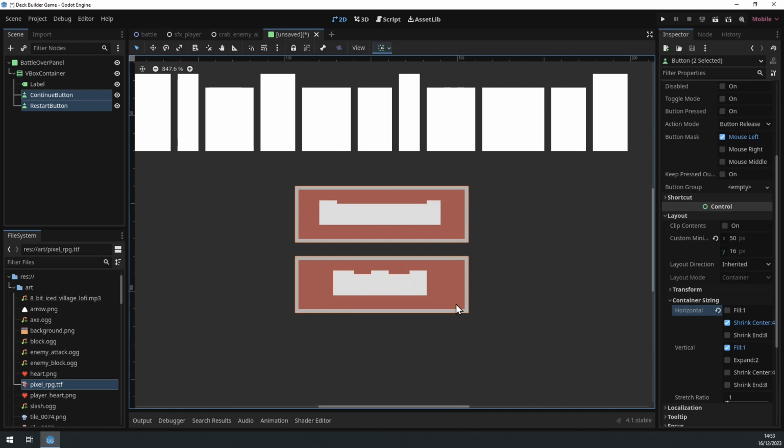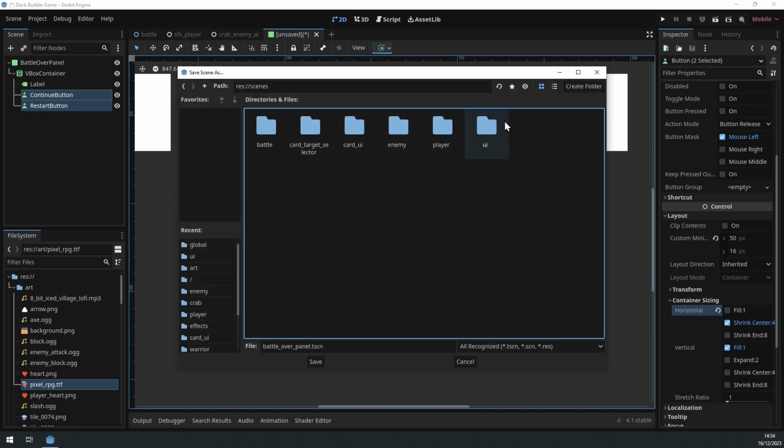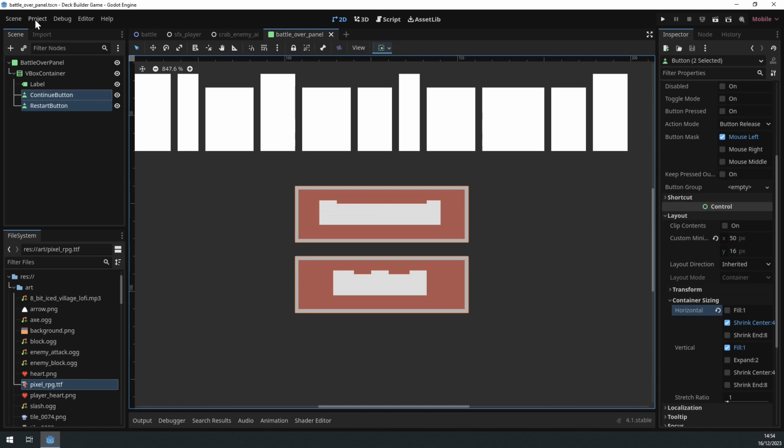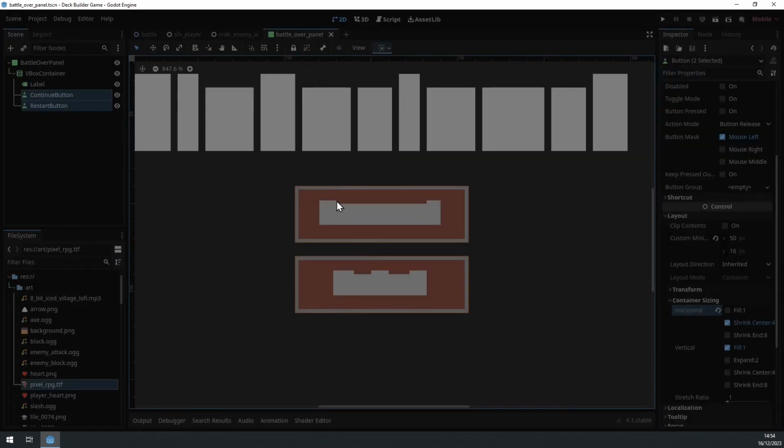And this might seem a bit weird, but I found that we need to restart the editor for these effects to take a change. But before we do that, let's not forget that we haven't saved this battle over panel yet. So first of all, let's save this scene with Ctrl S, go to Scenes, UI, and battle over panel TSCN is fine, save this. And again, go to project and reload current project.